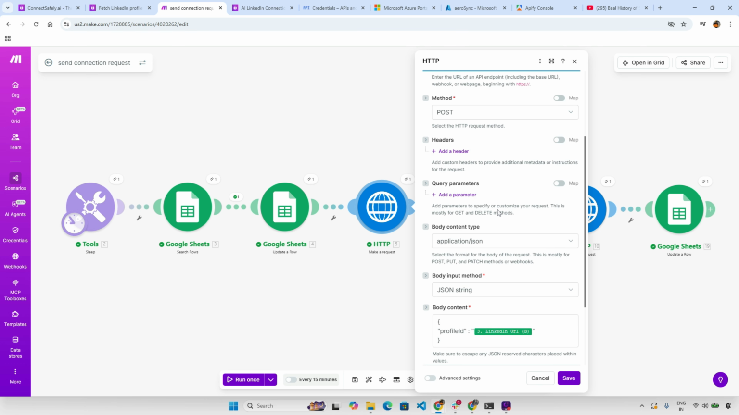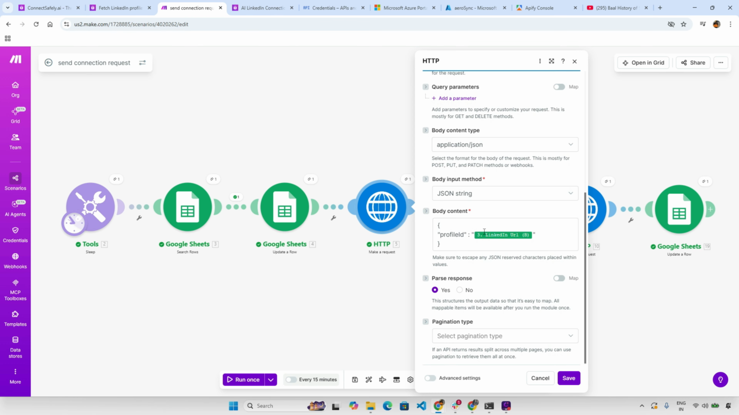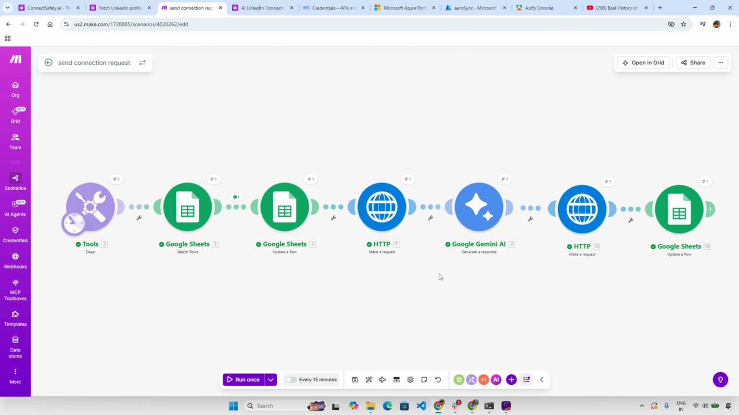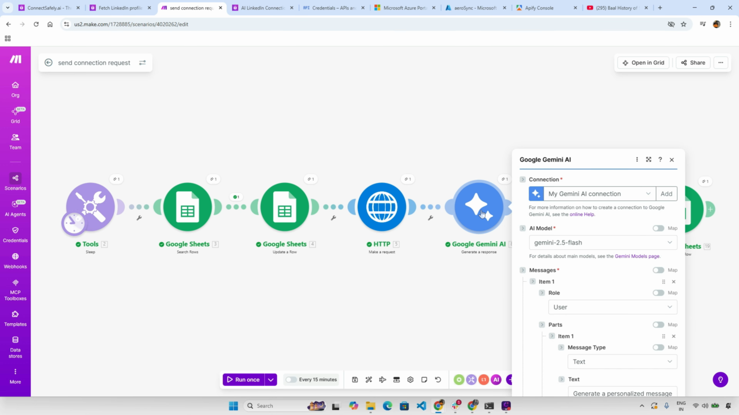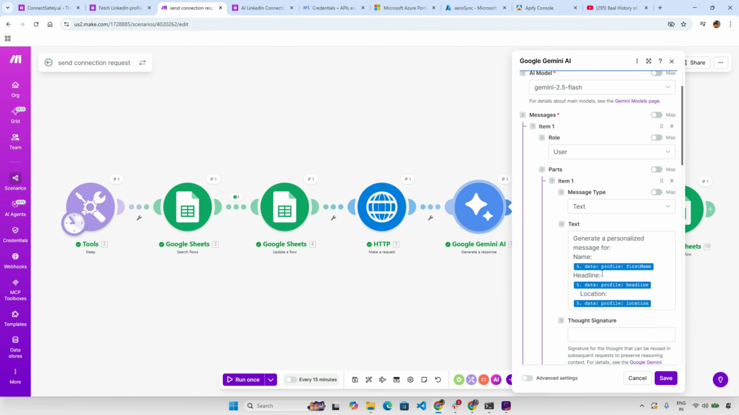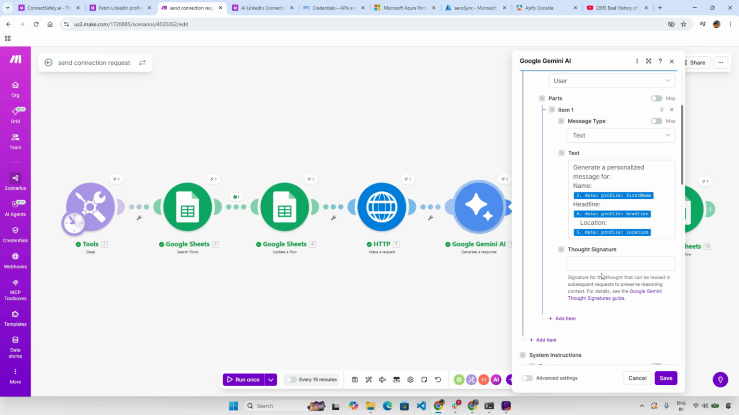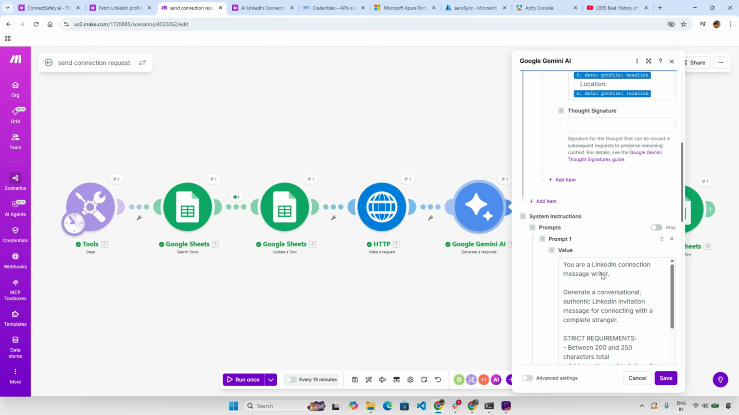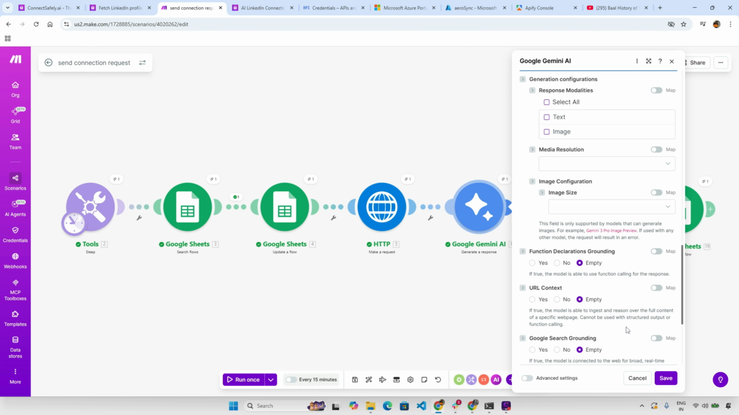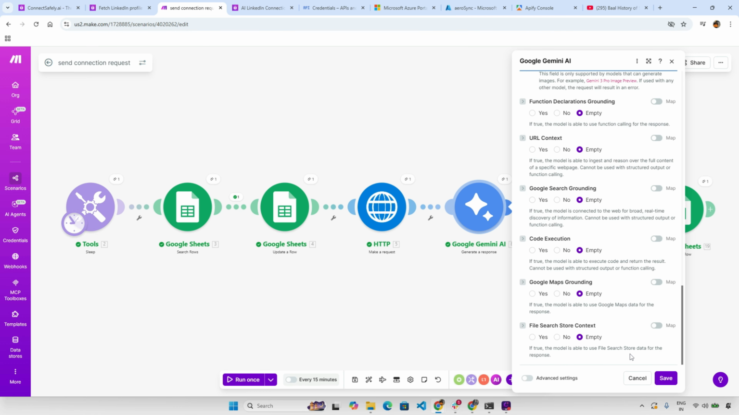This includes the prospect's name, headline, and location, essential information for personalization. Here's where the magic happens. Module 5 uses Google's Gemini AI to generate a highly personalized connection message. The AI analyzes the prospect's profile data and crafts an authentic, conversational message between 200 and 250 characters. No generic templates. Each message is uniquely tailored to the individual.